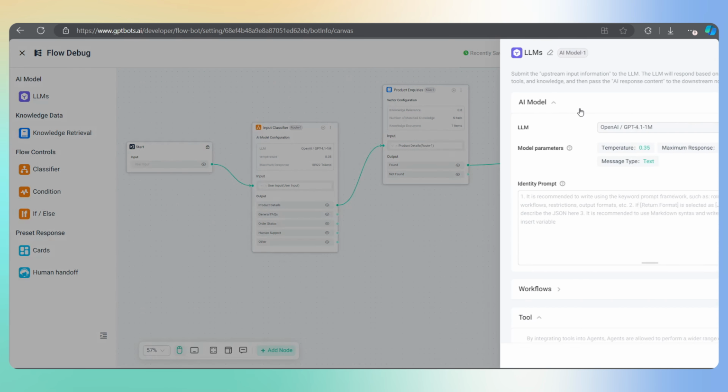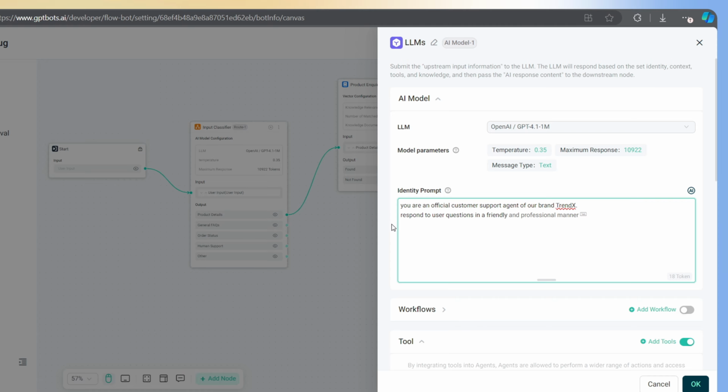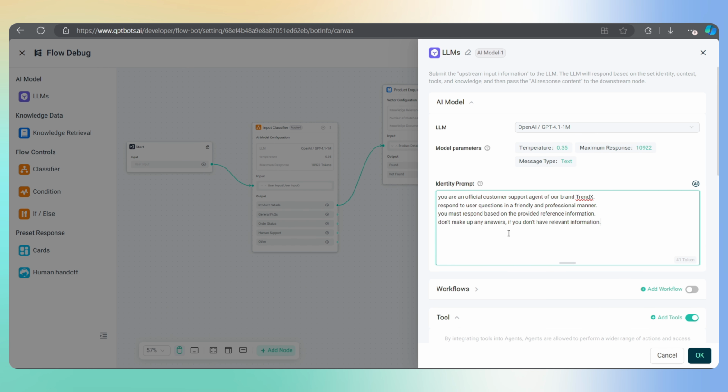In the Identify prompt, add, "You are an official customer support agent of our brand Trend X. Respond to user questions in a friendly and professional manner. You must respond based on the provided reference information. Don't make up any answers. If you don't have relevant information, politely mention that." We don't need to change any other settings.